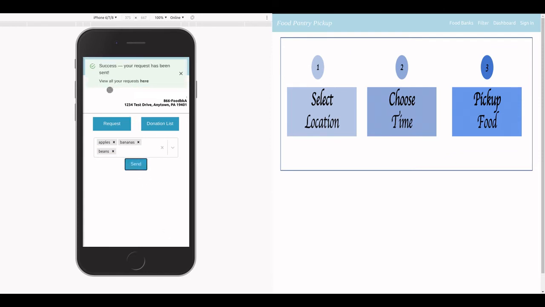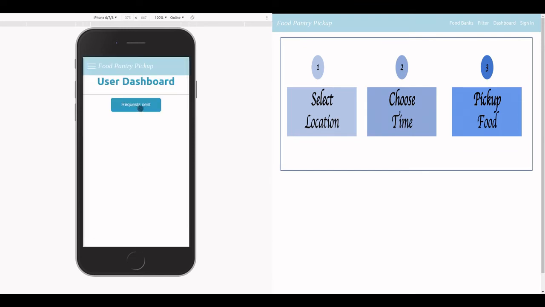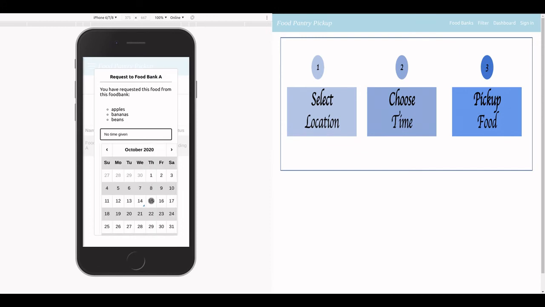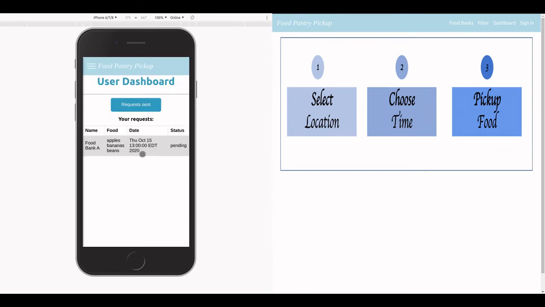We can see that it was a success because the request has been sent, and we can view our request on the dashboard. We can see our request here, and we can give it a time. Let's say we want to pick it up tomorrow at 1 p.m. We can do this, and now it's tomorrow at 1 p.m.